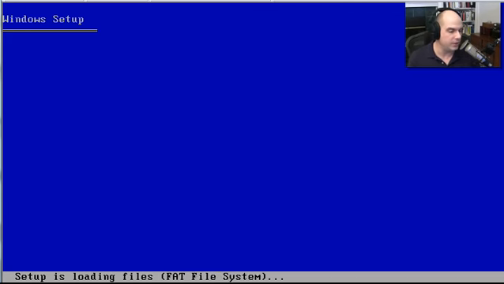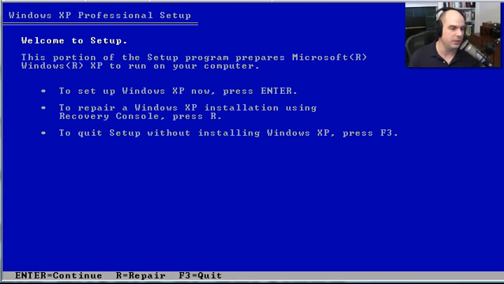What we're going to do is, setup is going to load up the files that it needs to get started. It's going to start up and give us our first option for the menu settings. And then what we're going to choose on this screen is to repair a Windows XP installation using the Recovery Console. So it tells you on that first page, something you may not have even seen before as you were installing, because all you always did was hit enter to install your Windows XP.